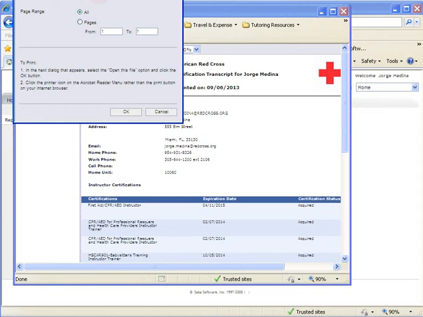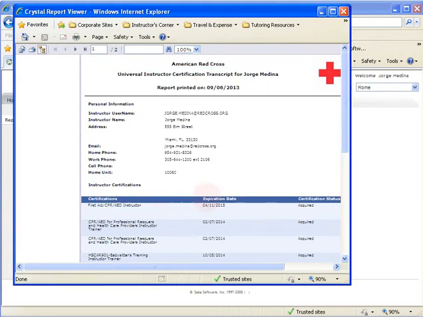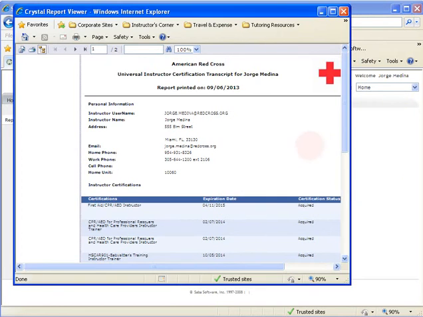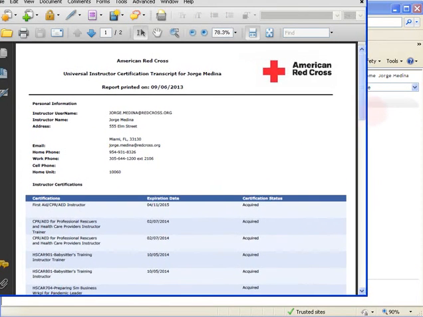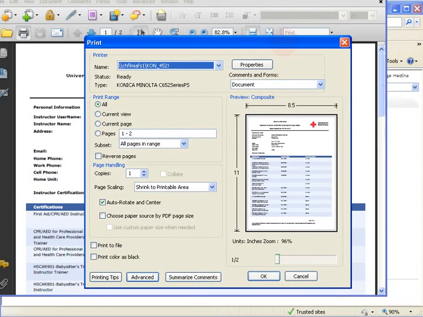And I'll see a pop-up that says print report. So I can click OK. And I'll see another pop-up that says, do you want to open or save this file? Normally I click open because I don't generally need to save these files. And then I'll be able to see my transcript as a PDF, and then I can click print and print it on either my office printer or my home printer. So again, it's very simple to convert a crystal report into a physical document if need be.